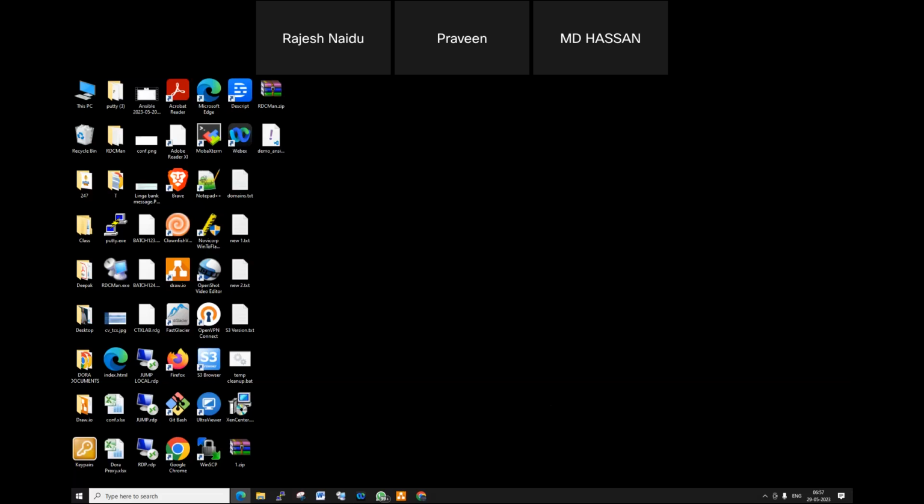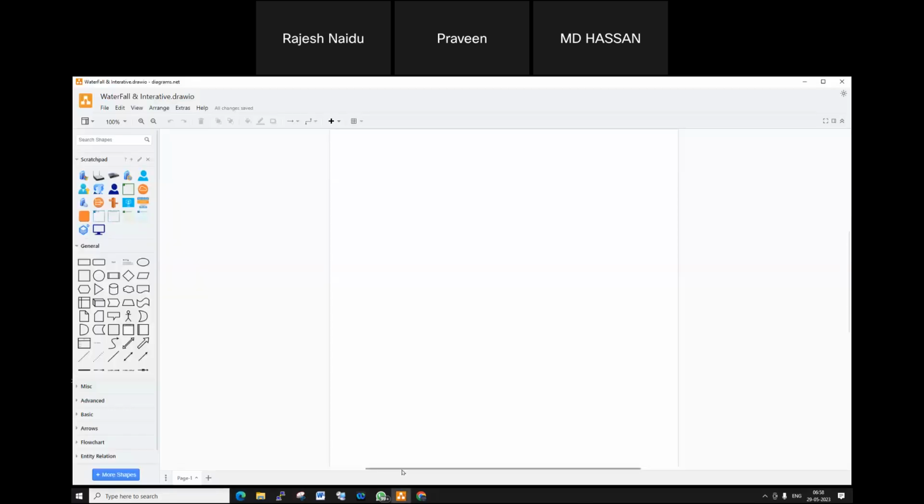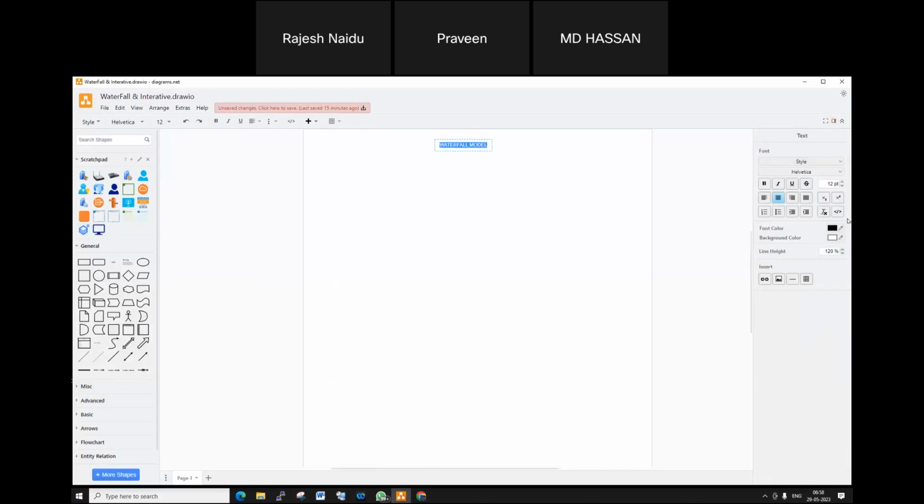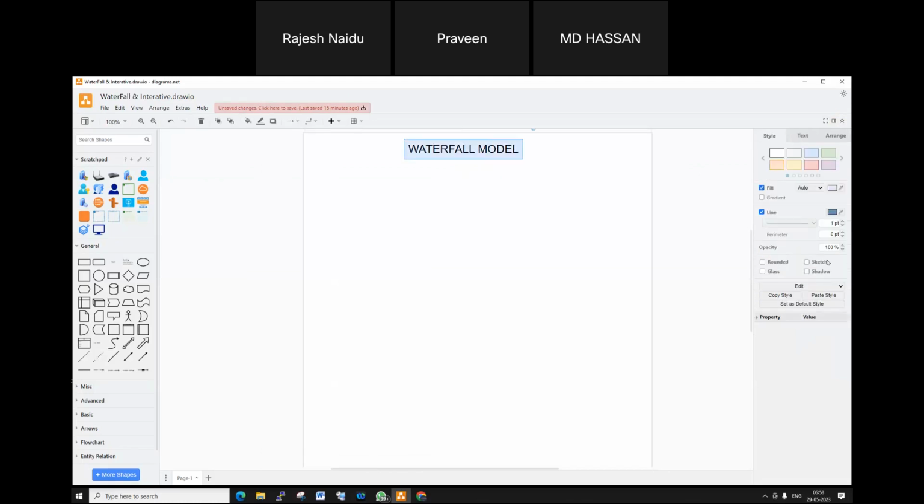But the very important thing is, when the software development lifecycle came into the market, the first software development lifecycle model was the waterfall model. This is the first model which we developed. We use this waterfall model to develop software.